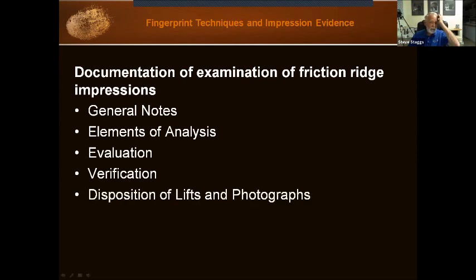And then the last is we want to indicate what we did with the latent lifts. So you record that as well. And what is done with them? Well, often they're put in a locked file cabinet. And so you would go ahead and indicate that. They may be stored on a server or a CD that's burned. You indicate what's done with them.